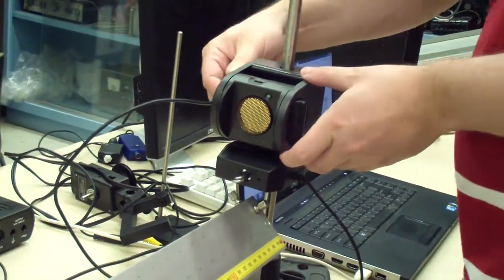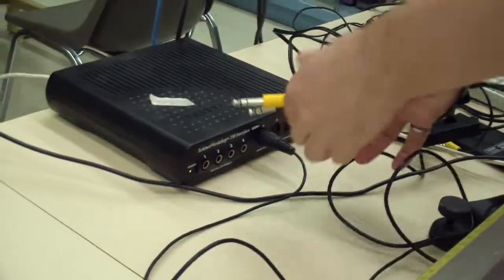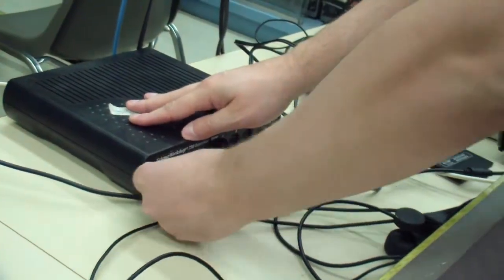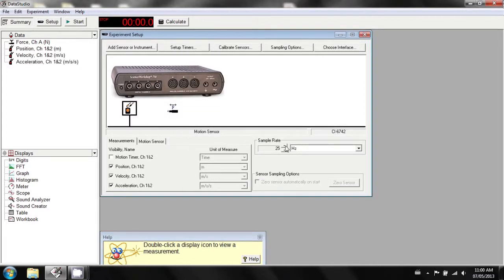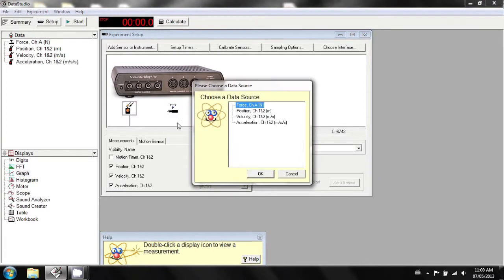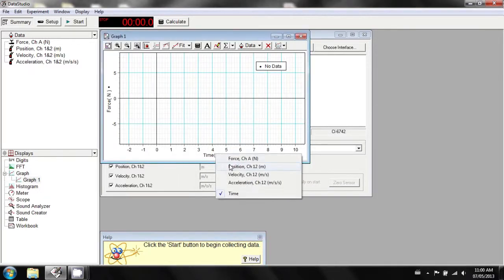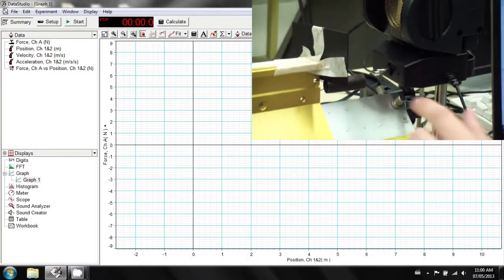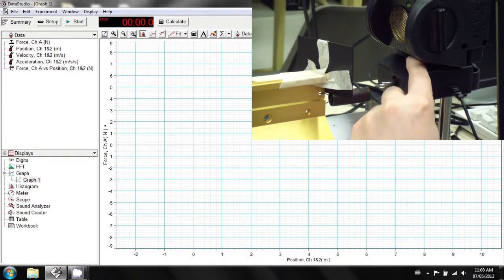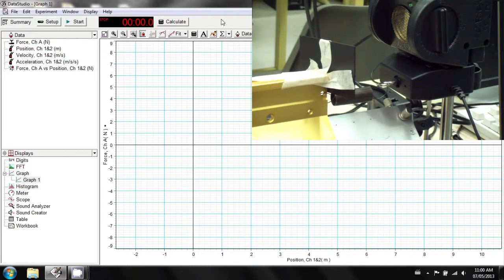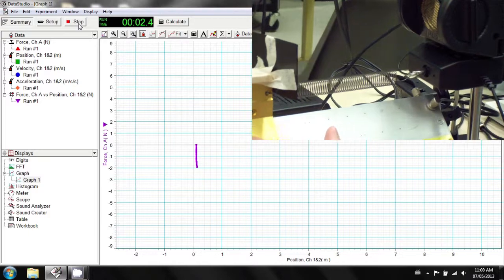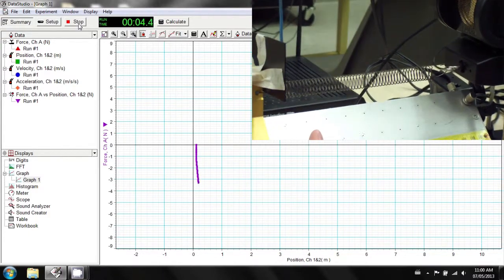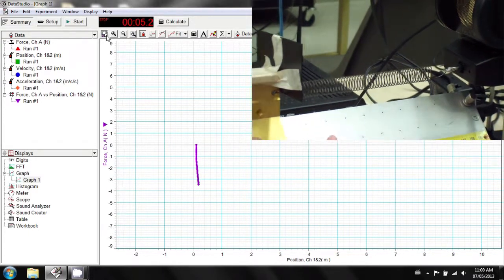Plug the motion sensor into the data acquisition interface with the yellow plug in port 1. In Data Studio, click Setup, click the first digital port, and select Motion Sensor. Change the sample rate to 25 Hz. Create a graph of force versus position. Tape a flag to the glider and attach it to the force sensor with a spring. Press tare on the force sensor, press start in Data Studio, pull the glider back, and press stop.